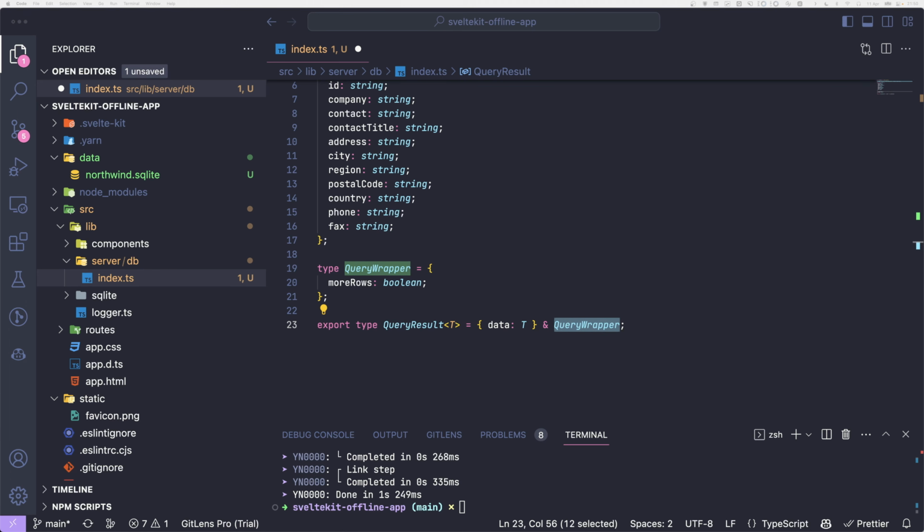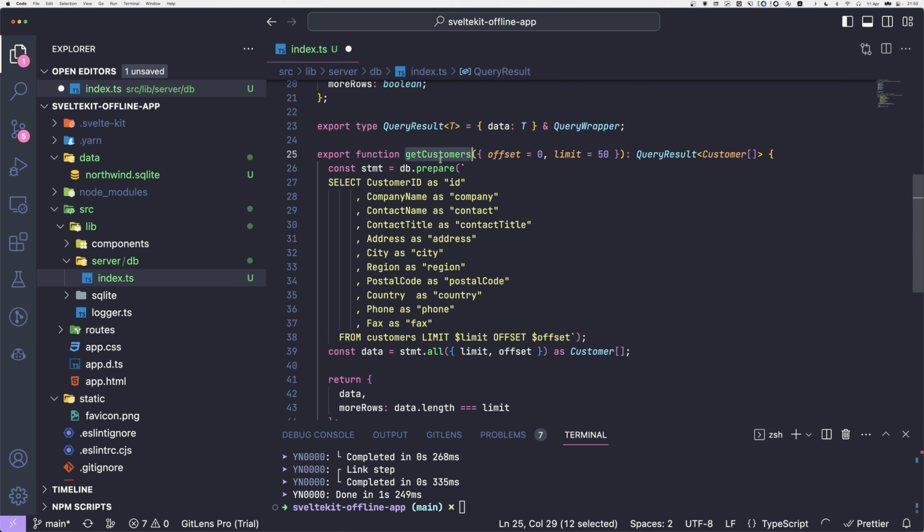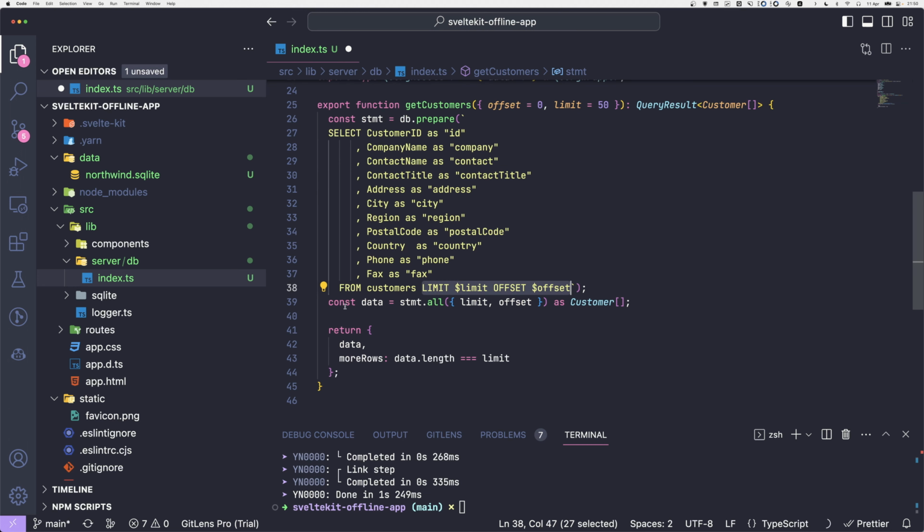And now we can finally implement the query function, and this is just getCustomers. We get the two attributes offset and limit to do the pagination, and we return QueryResult of our customer array, and we prepare the SQL query, just a plain get all columns from customers table, and then the pagination stuff here. And we're gonna call statement.all to get all rows and return that, and the moreRows is just a simple check if the data length is equal to the limit.